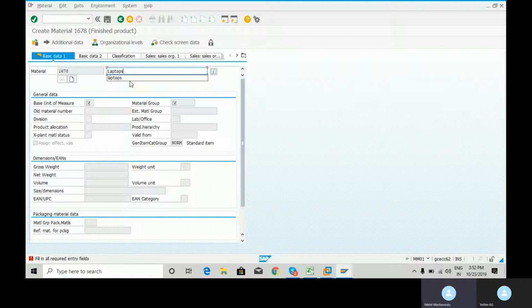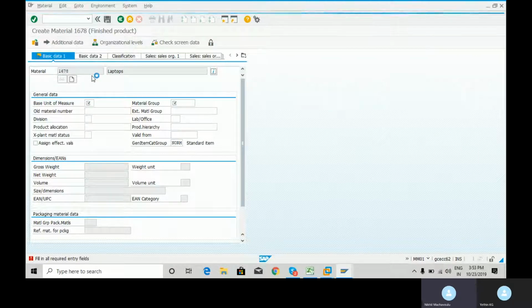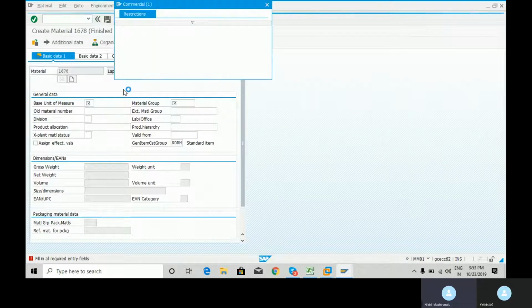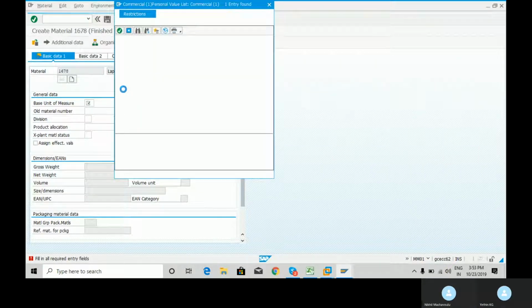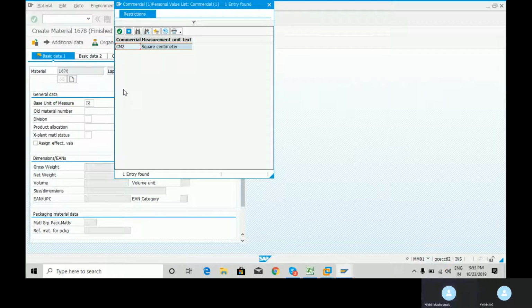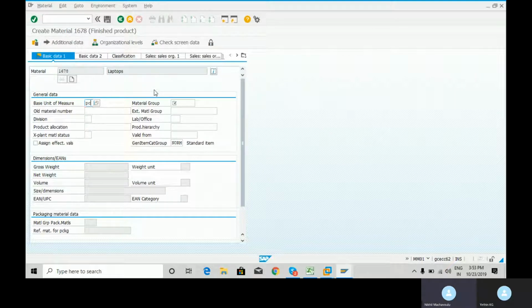If I hit enter now, the cursor will blink into the base unit of measure field in the general data subscreen. Why? That is because this field has a check mark in a square symbol. That means this field is mandatory. See this. Enter. I click the search button over here. It will give me a huge selection of base units of measure. See. I can add PC over here, pieces.